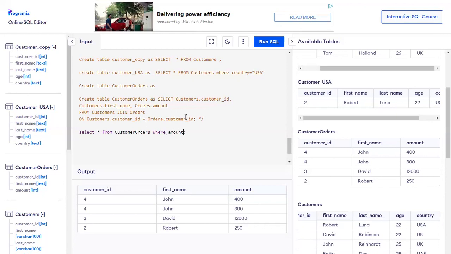So your query becomes very simple now. Instead of join queries, first I'll create a table on this and then again I'll query on this table. Amount is greater than 300 or something. So I can run the query like this on the new table. So it depends on what you want to do.